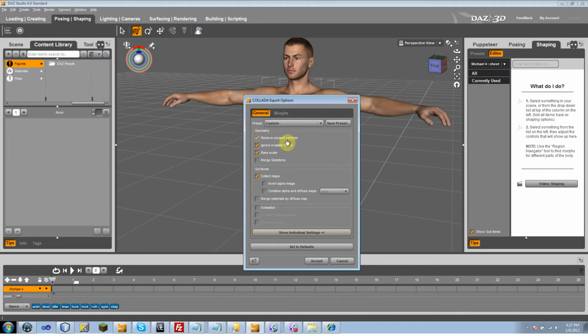Remove unused vertices, I always check that. Ignore invisible nodes, I check that. Bake the scale, I also leave that checked, and that's going to take care of that scaling option that I had in the other OBJ, and this will just export into 3ds Max, and you'll be able to scale it in 3ds Max the way you need it to.